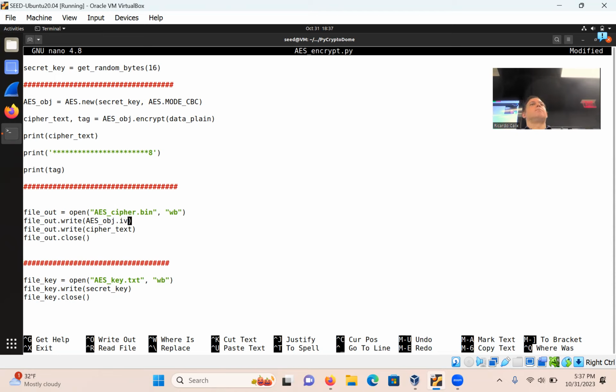IV. Okay, so the IV is about 16 bytes, just like the size of the key. Therefore, the first 16 bytes in this file are the initialization vector. The rest should be the cipher. Does that make sense? Okay, so then we can just write, that's basically all we have to do. Got it? Do you see how convenient that is?